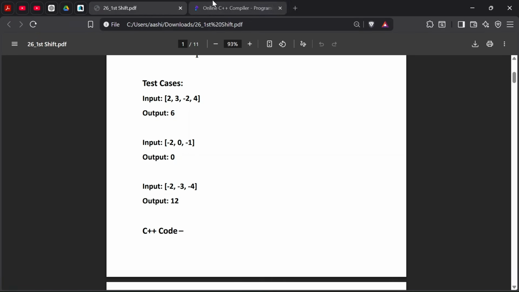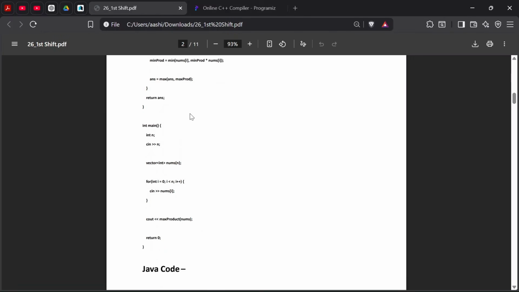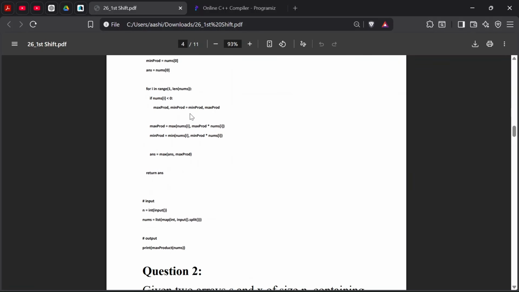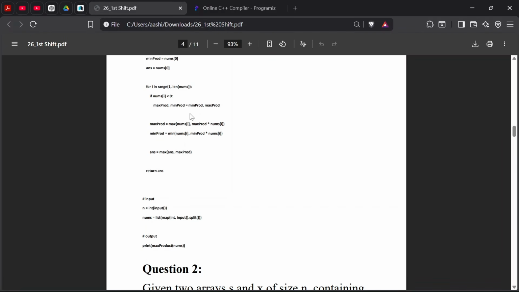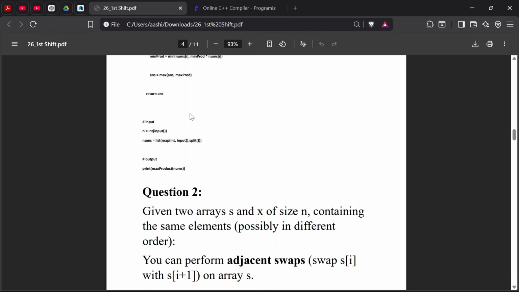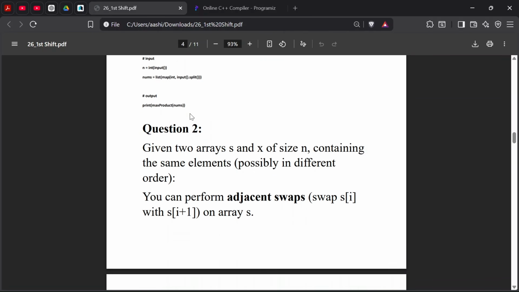Below that you will find the Java solution and the Python solution. The logic is the same, and you will understand it if you code in Java or Python, so I am not going to explain.